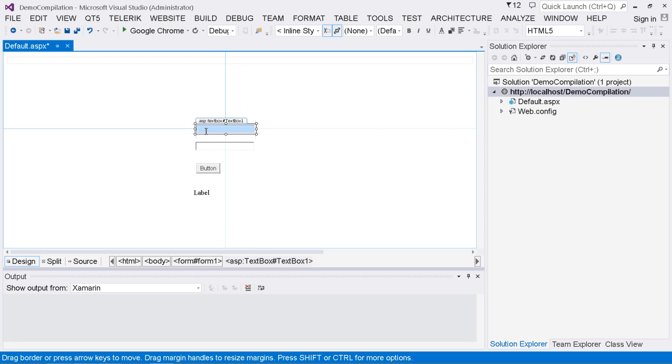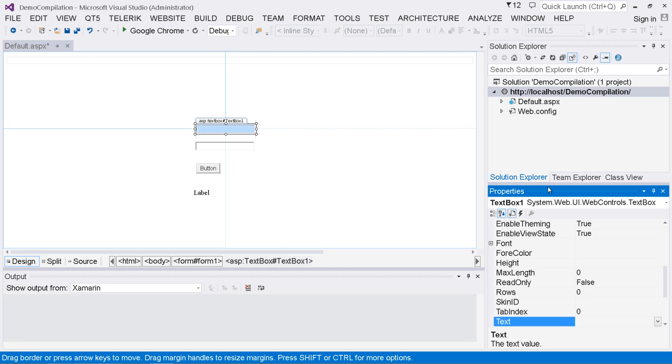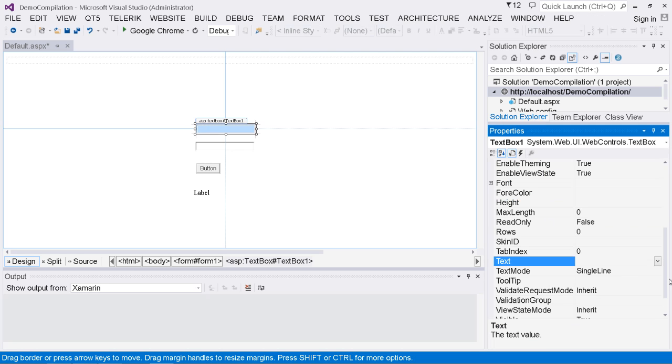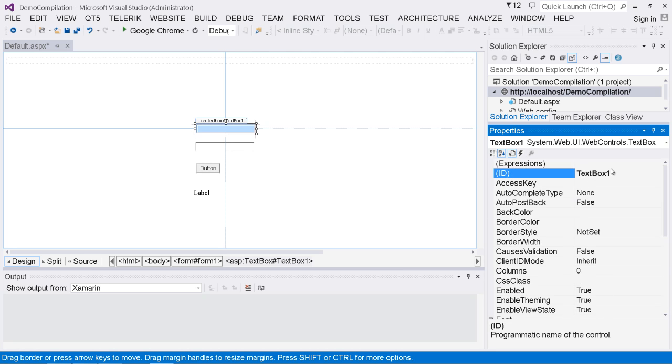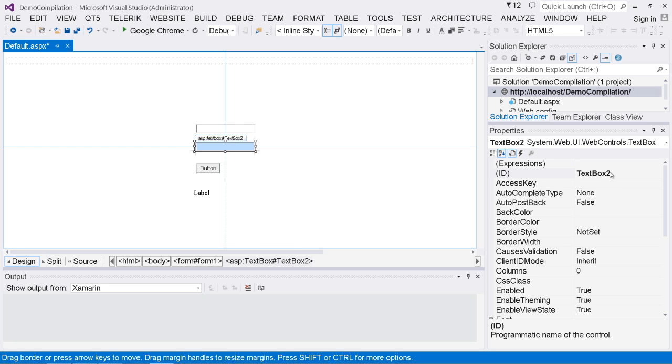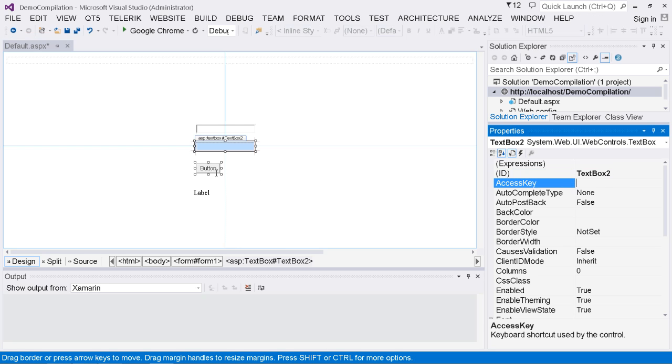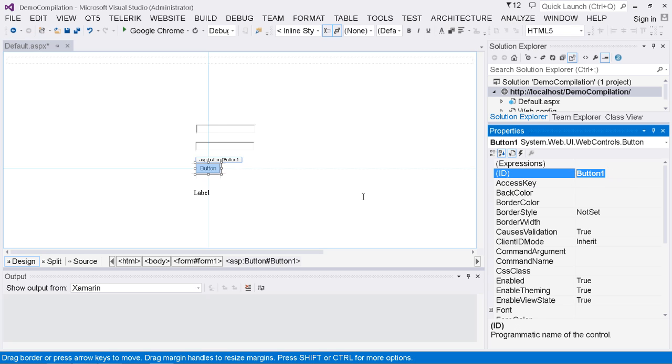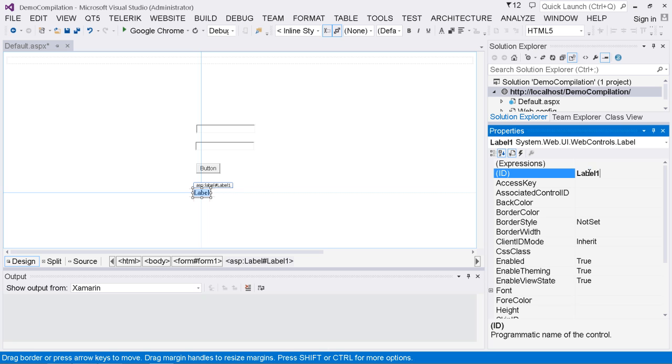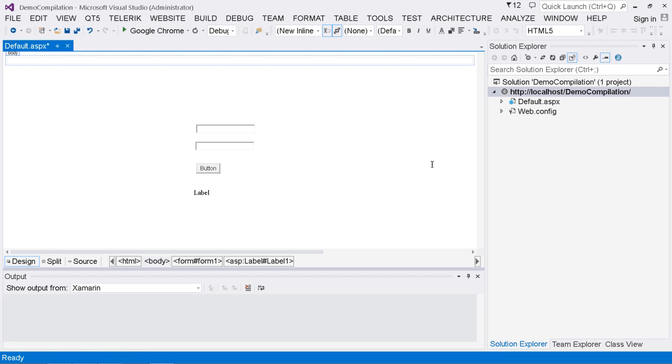Let us see the properties of the text box. Select the text box, press F4. So it has opened the properties of the text box. Now the ID of the text box is TextBox1. So using this ID we can access the control TextBox1 from the code behind file. The ID of TextBox2 is TextBox2, the ID of the button is Button1, and the ID of the label is Label1. Now close the properties. Now I want to add two numbers here. That is the reason I have added two text boxes, so that the user can enter two different values.